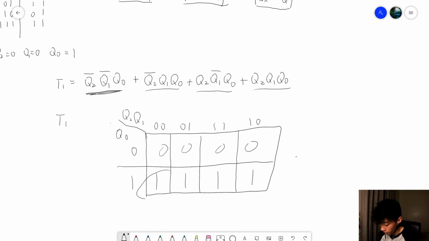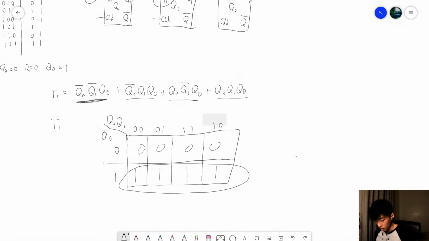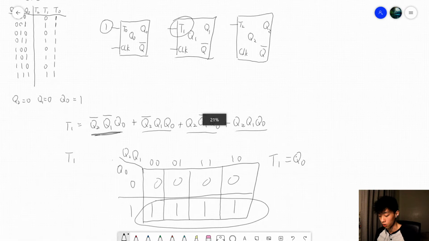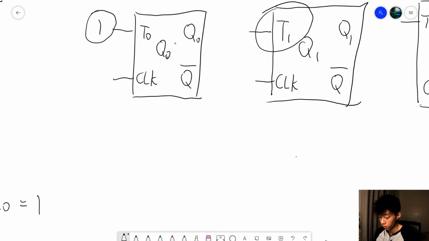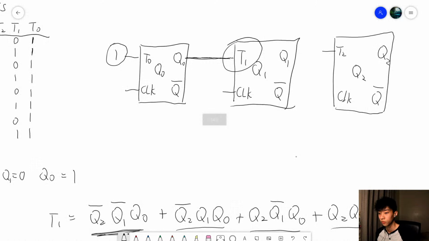And then we can simplify this by grouping this here. And we will get a really simple equation, which is T1 equals Q0, right? And what's Q0? Q0 is the output of our first flip-flop here. So we can simply connect this to T1. Any questions so far?